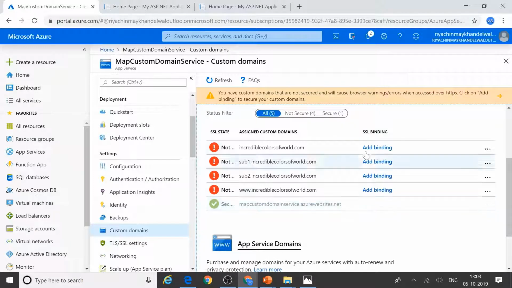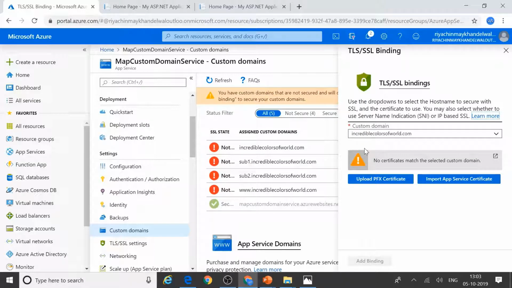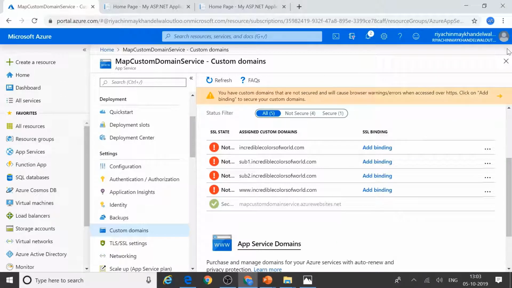For uploading the certificate, you have to click on add binding. And here you can see you have the option to upload a PFX certificate, or you can import an app service certificate. So you should have the PFX file and the password, and then you can click on upload. And then you will not get the HTTPS certificate error.